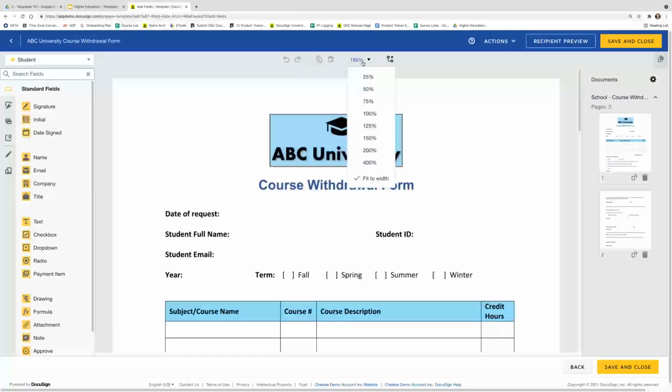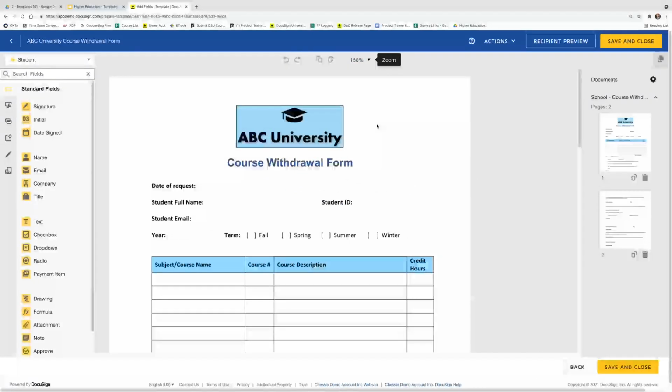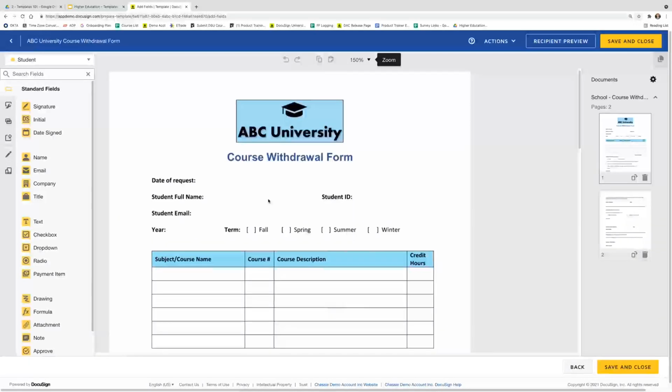Now remember, we have that zoom control at the top. Right now I'm set to fit to width, but if I want to zoom out a little bit to get more perspective, I can. So looking at our document, we'll start to add some fields. Using our recipient menu in the upper left, I can pick which recipient I want to add fields for. Let's start with the student because they have the most fields.